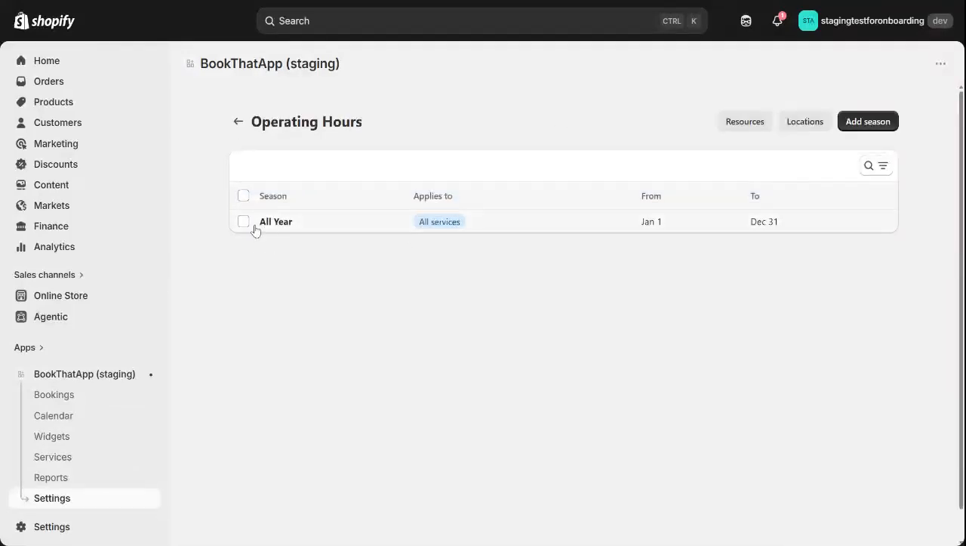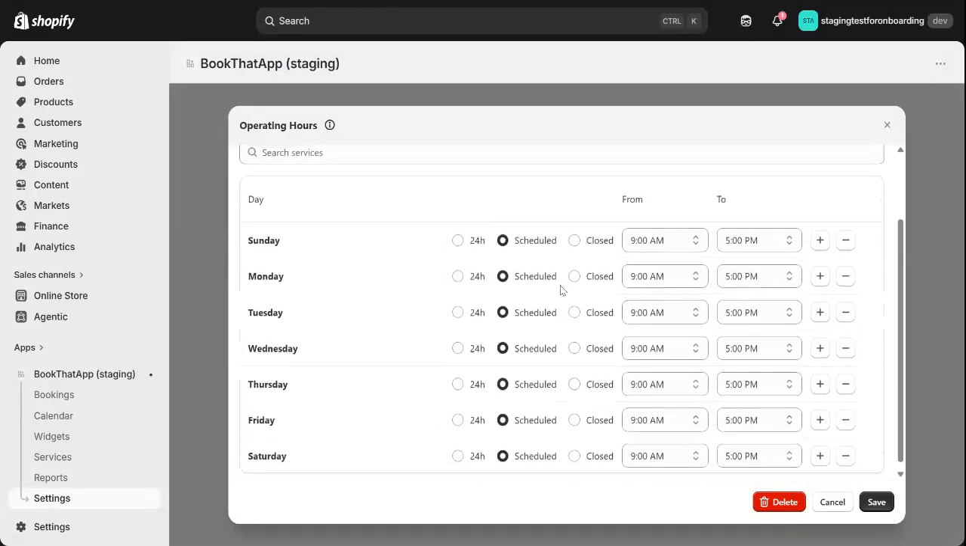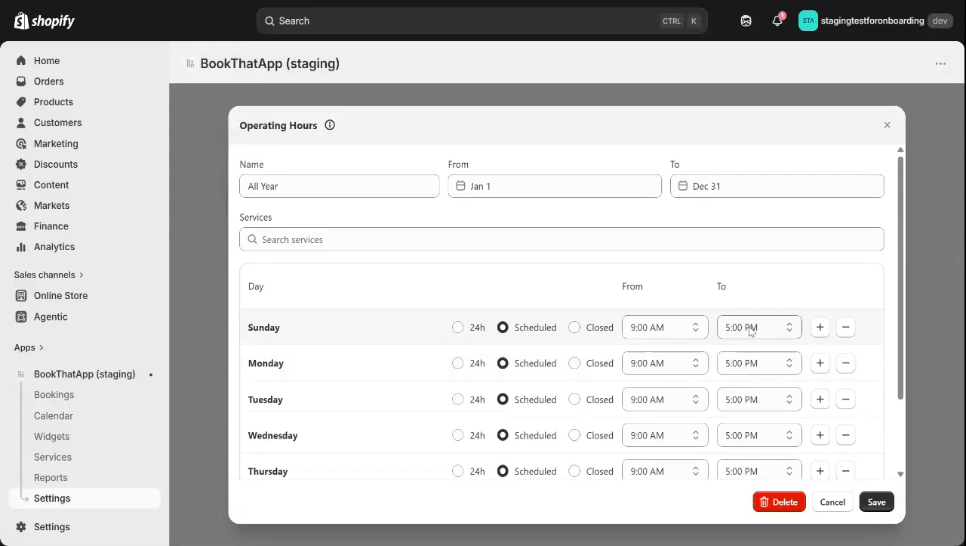You will see that there's always a default operating hour here, called Earlier, that applies to all services. It usually runs from January 1st to December 31st, and it's scheduled 9 to 5 by default. So this should allow you to switch up the dates and the times as well.